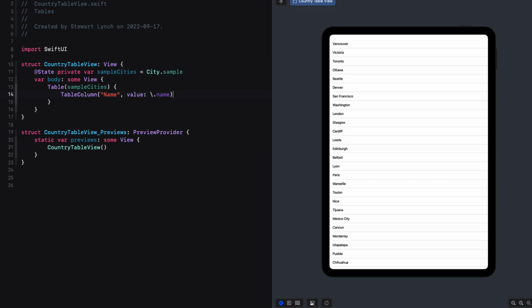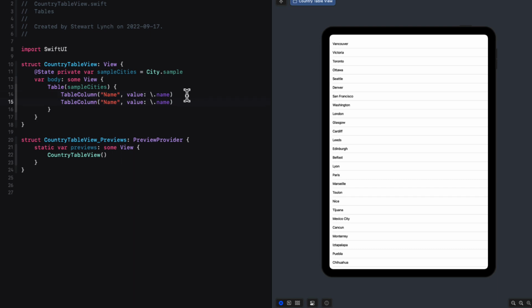I can duplicate that row now in Xcode 16 simply by typing Command D, and that duplicates the row in the next line, and I can change the title to country, and the key path will be the key path for the country property.